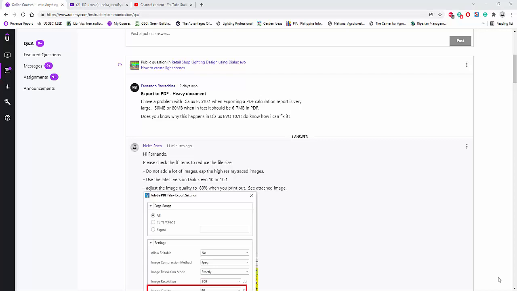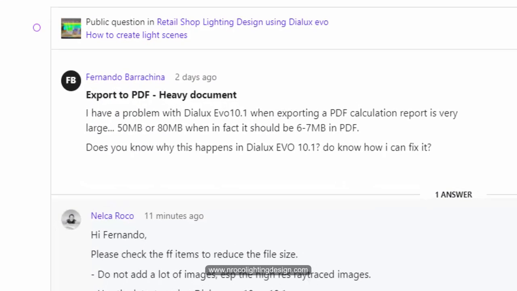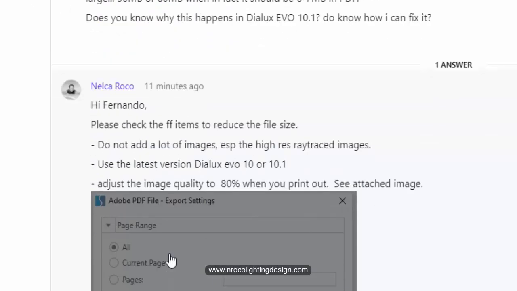And this is from Fernando Barachina, and he asks, I have a problem with Dialux Evo 10.1 when exporting a PDF calculation report. It's very large, like 50 MB or 80 MB, when in fact it should be 6 to 7 MB in PDF. Do you know why this happens in Dialux Evo 10.1 and how do you fix it? Okay, and so I answered him with three options to do that.